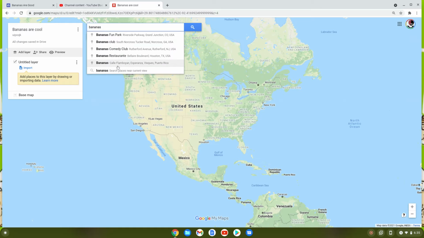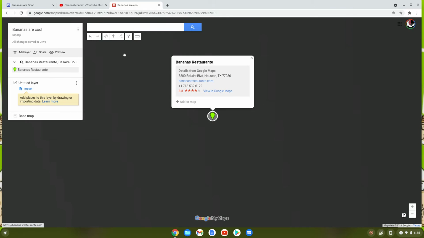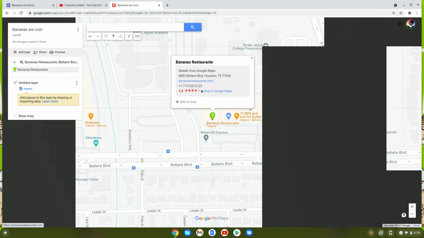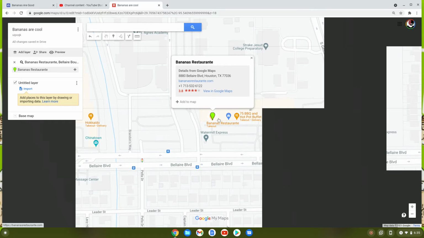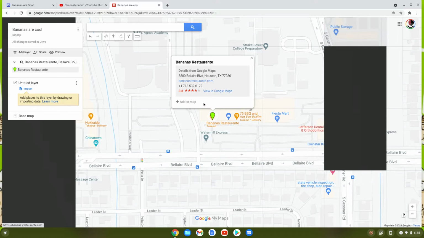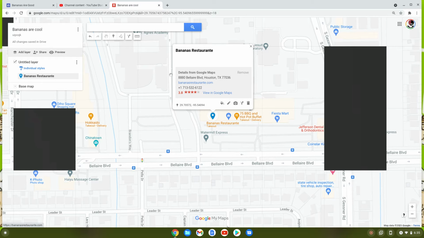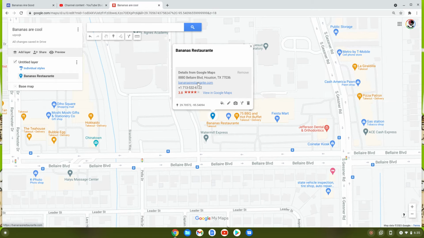So we're going to do bananas. And I don't know, let's do this place in Texas. That's pretty cool. Everything's bigger in Texas. That rating isn't bigger, though. Bananas restaurant, that's pretty cool. Now we're going to click Add to Map. Boop. And now it's on our map. And we even got all this stuff. We got the ratings, we got the phone numbers, and we got just a whole lot of cool stuff.